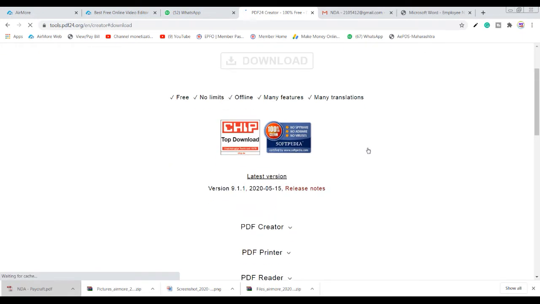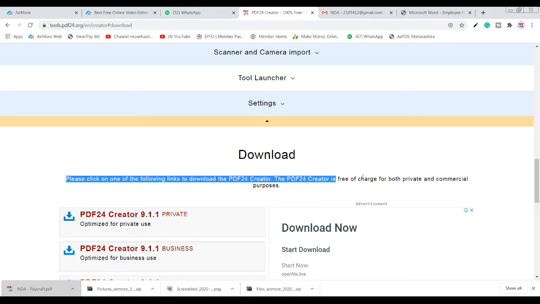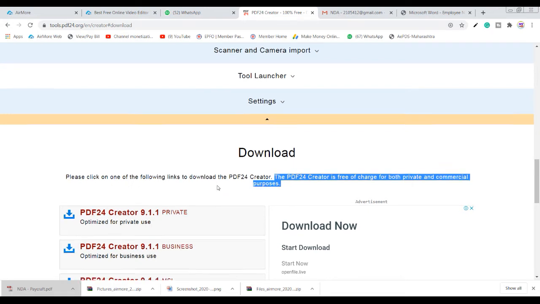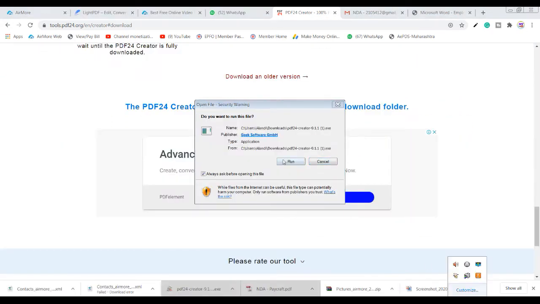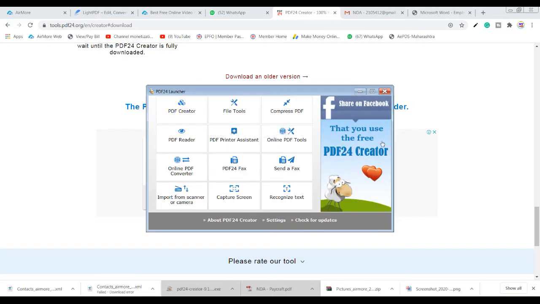If you want to download the software to your system, click on the download option. Then you can use it for private and business purposes. There are two options, private and commercial use. It is totally free, 100% free and open source software, which you can download and use on your system as per your requirement. After full installation, open the software on your system.